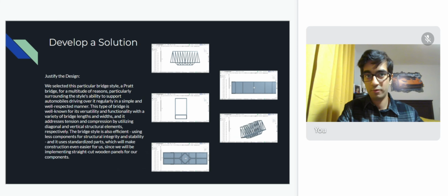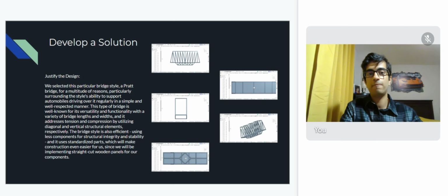And here is the bridge design that we finalized and selected out of our 4 original options. It's called a Pratt truss bridge, and it's well known for its ability to support automobiles driving over it in a versatile and functional manner. We also selected this style because of its high efficiency, as it requires less components for structural integrity and stability while also keeping parts standardized.